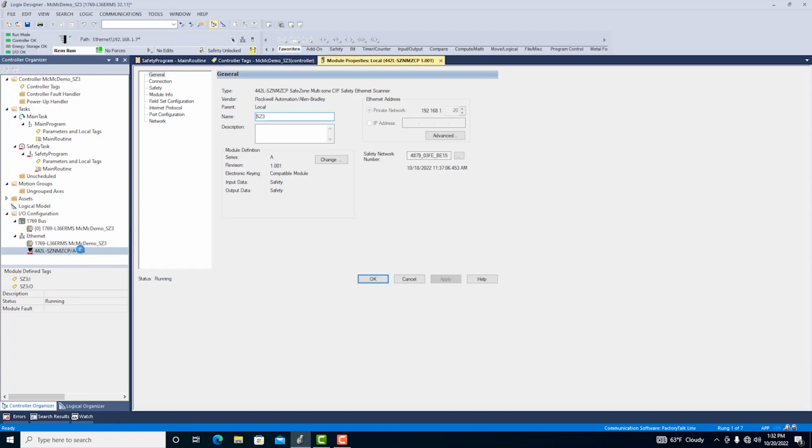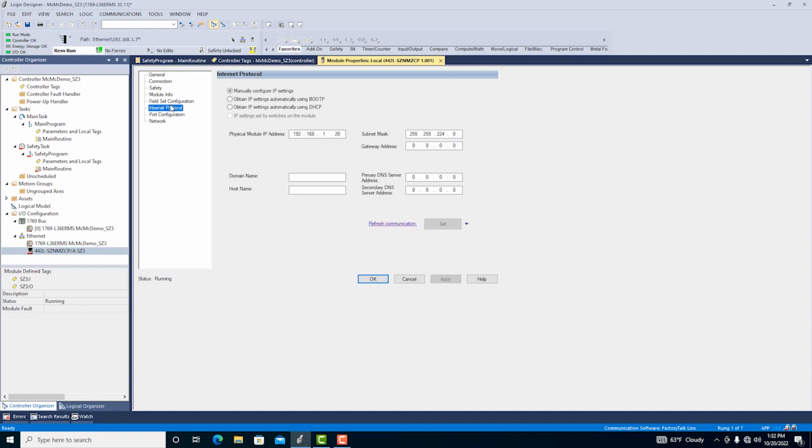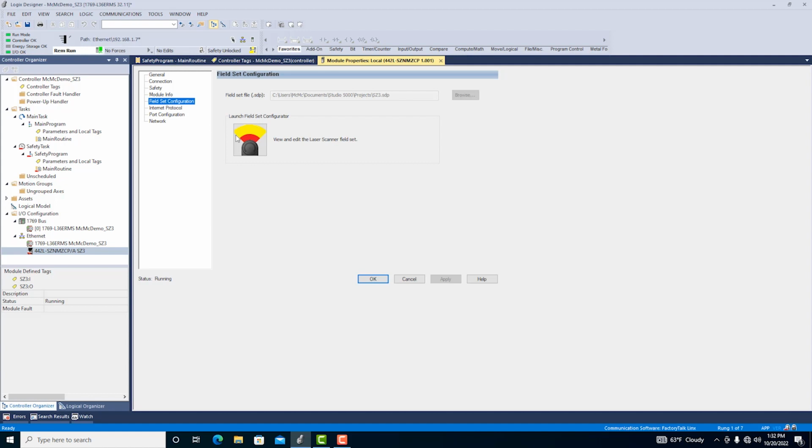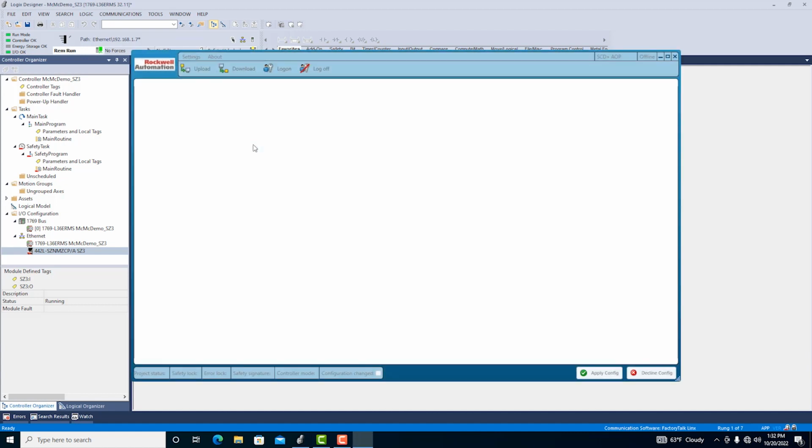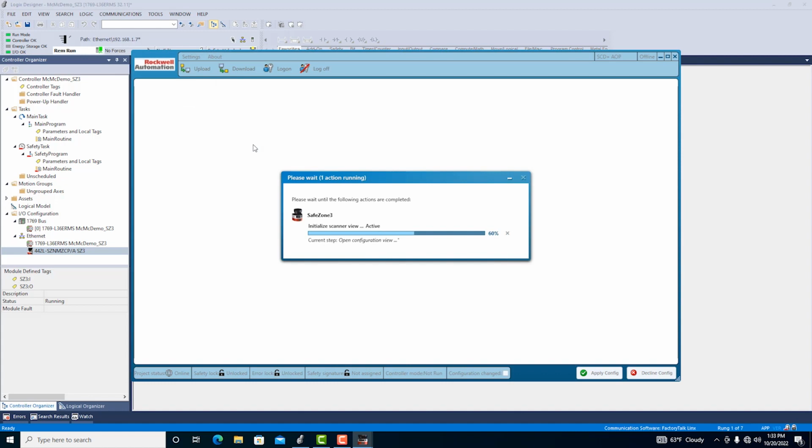The scanner communicates with the PLC over CIP safety, so we only need to run power and Ethernet cable to the device. One great benefit of the SafeZone laser scanner is that the configuration software is embedded in the add-on profile of Studio 5000. From here, we can easily launch and configure the scanner. You can see we have a configuration file stored on our computer. When we launch the FieldSet configurator online, it's going to compare the local configuration file with our current running configuration. And if they're different, it will ask us if we'd like to upload or download the configuration.